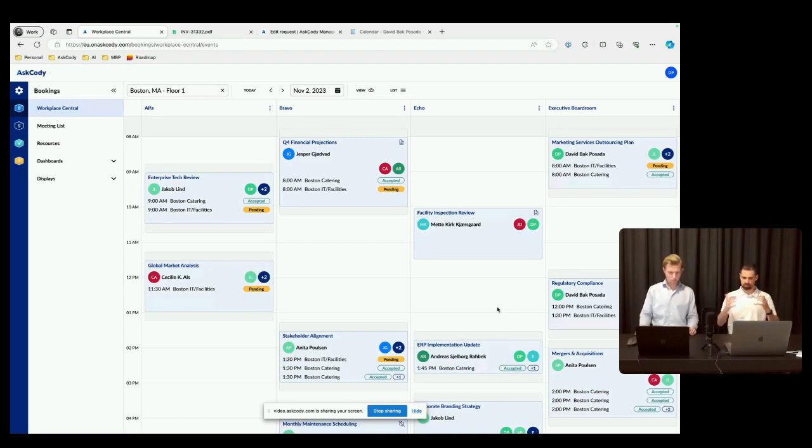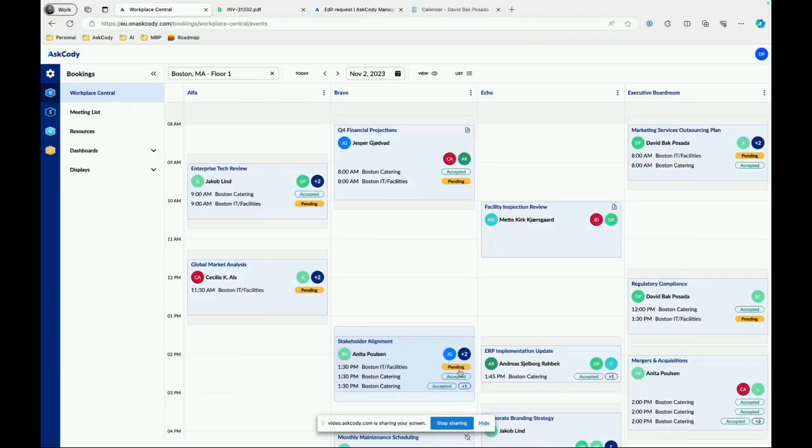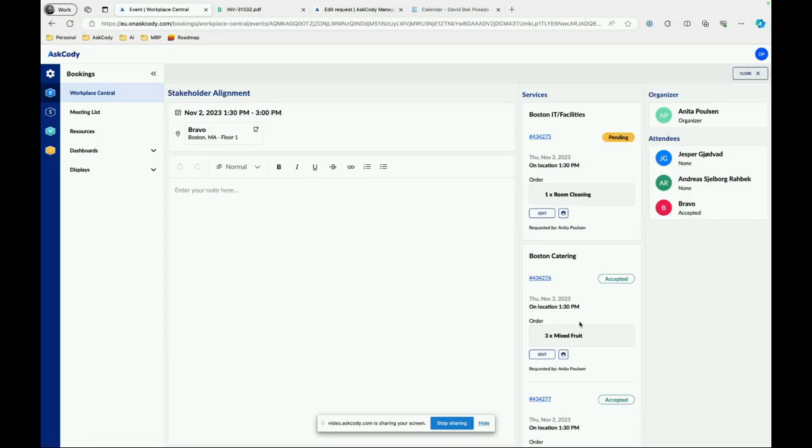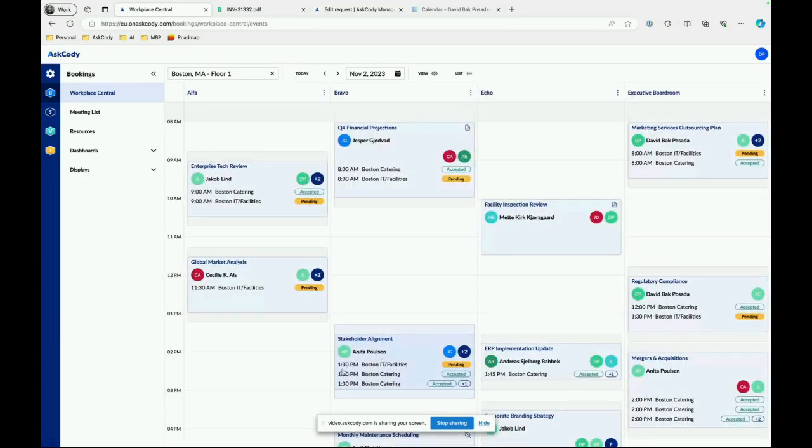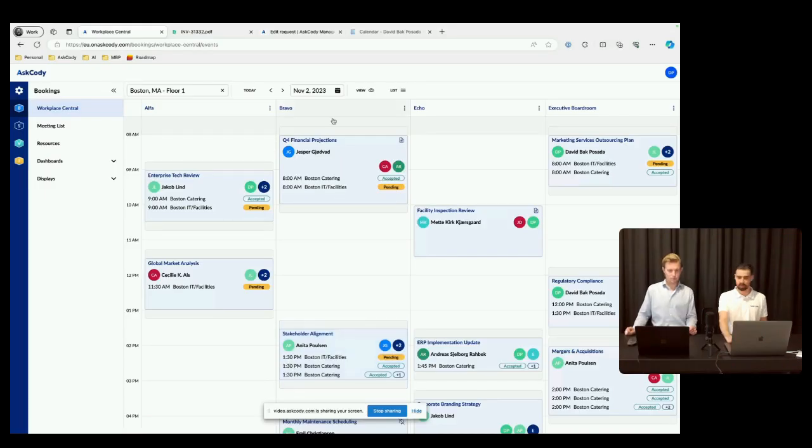This is what shows the power of Central. Also, as you can probably see in these cards, we have a few elements here that say Boston IT facilities with the pending state, Boston catering, and some other requests there. These are actually service requests that are placed and associated to the meeting, which again are shown here when we open the event. Now, as we can see, the requests are to be delivered now at 1:30 p.m. here in Bravo. And before we moved the meeting around, they were supposed to be delivered at Echo.